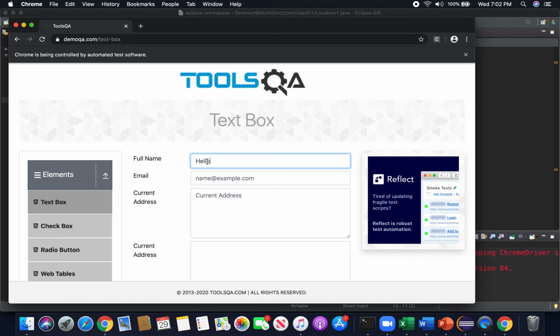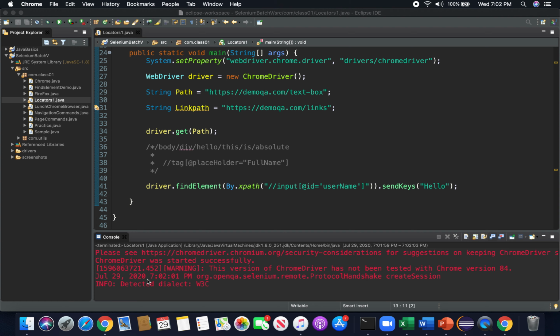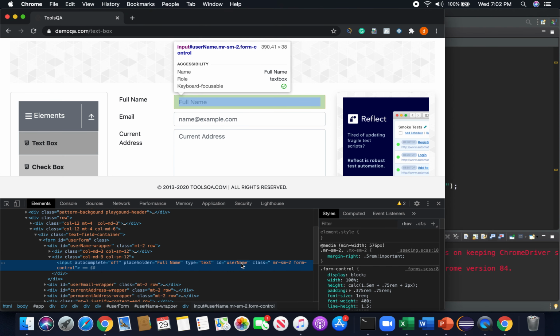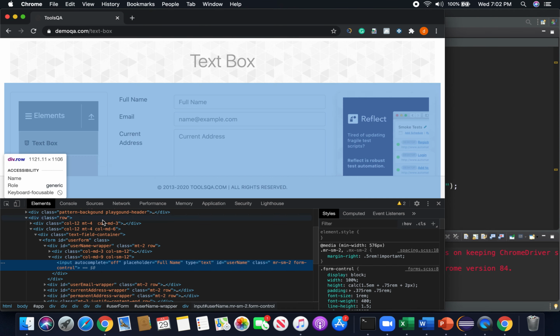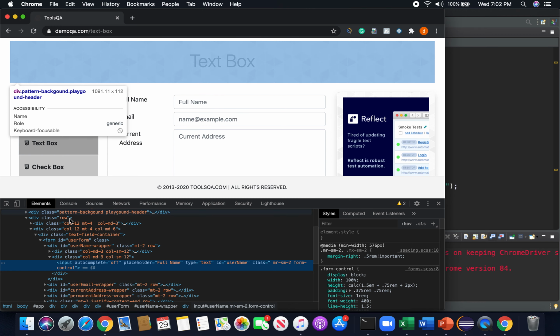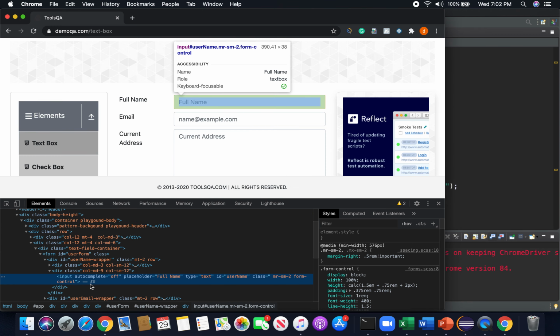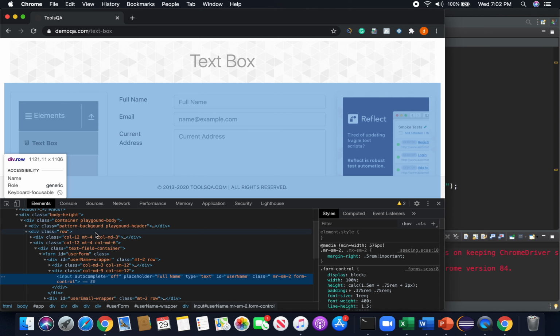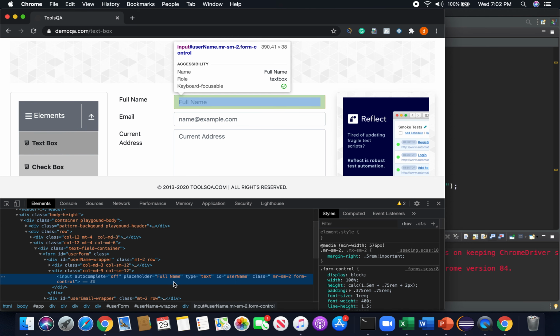And it found it, and it typed in hello. Okay, so that's what we wanted it to do. And we were, again, worried not about its one particular attribute, but its location here in the DOM by way of position. And that's how it found it. It found it by the ID. It found it exactly where we wanted it to go.